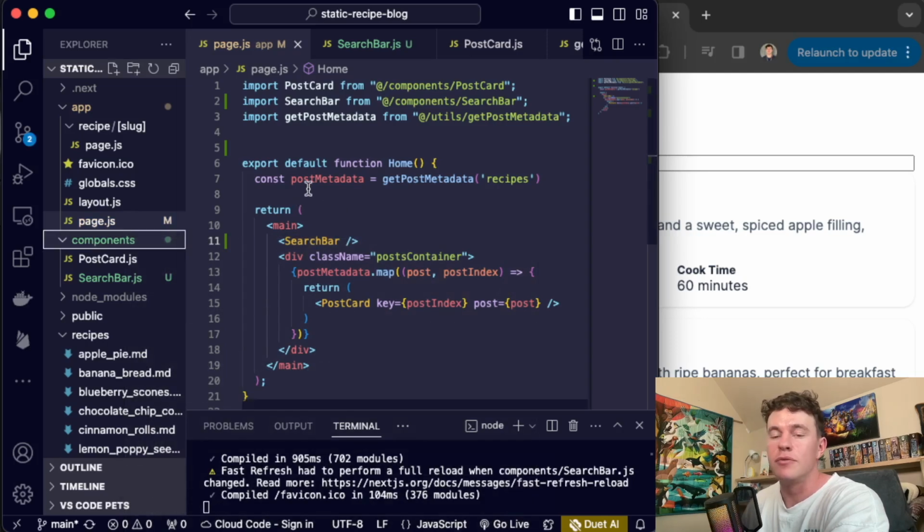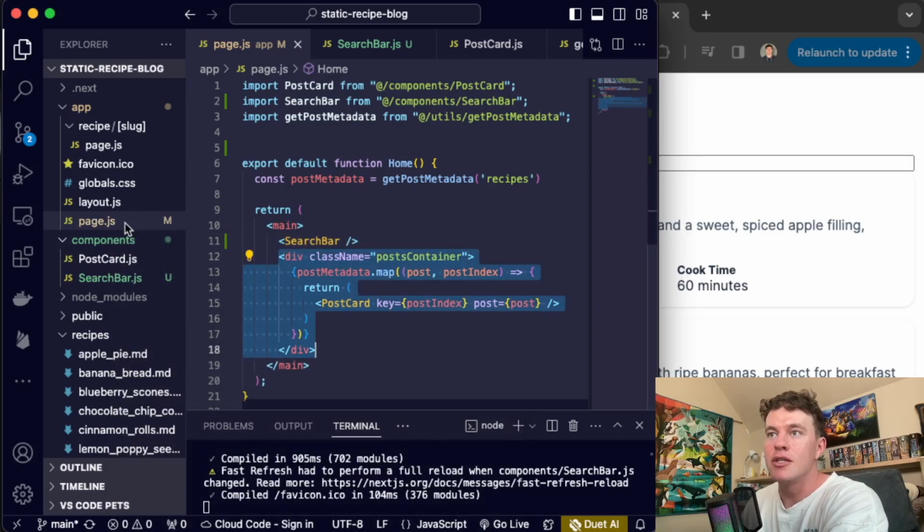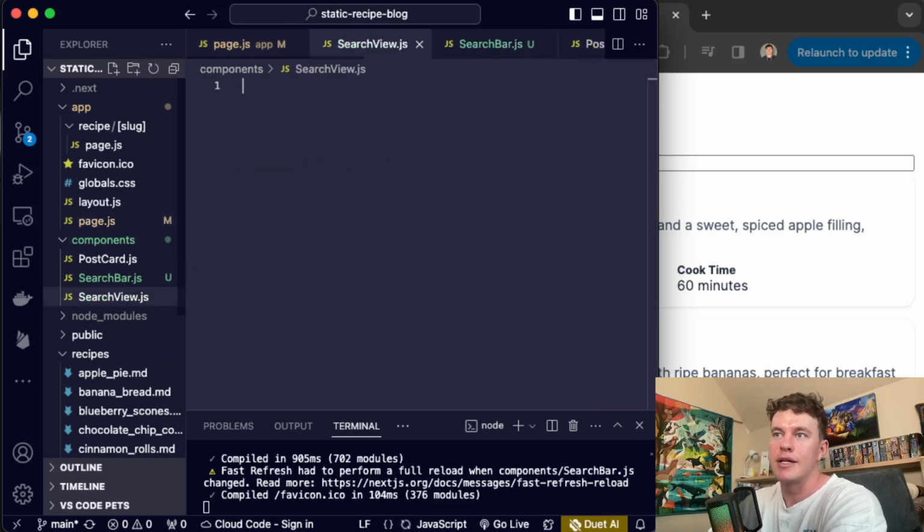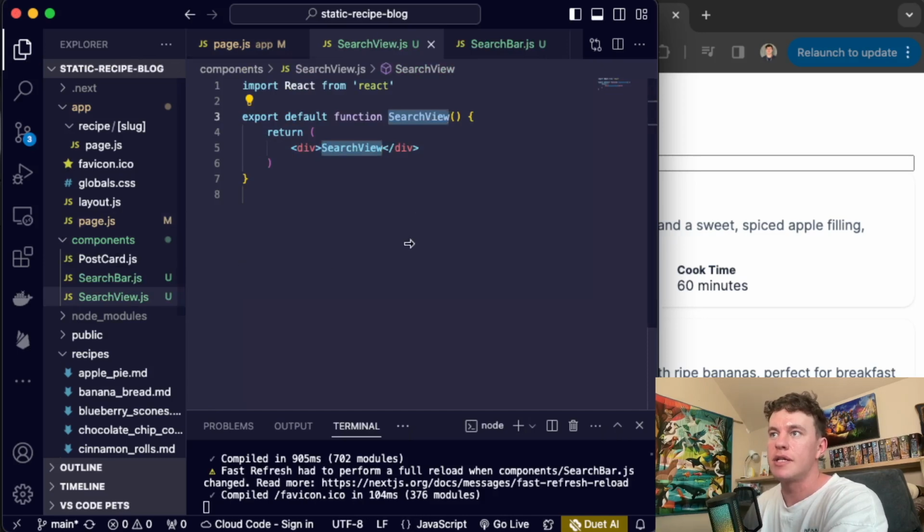So what I'll have to do, I still want to fetch all of this information on the server. I have to get all the posts in server rendered code. So this main homepage needs to stay as a server rendered page. But what I can also do is create a parent component for the view and the search bar. So here I could create a new file, and that could be searchView.js.